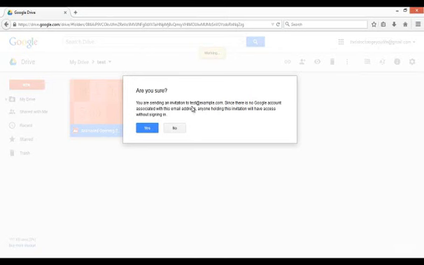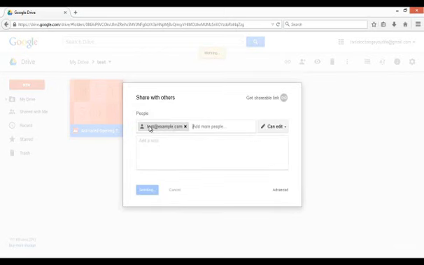It tells you that there's no Google account associated with this email address. So if you want to continue sending it, you must click on yes. So basically you can share files with people who don't have their own Gmail accounts. Okay, so that's quite handy, I'm sure you agree. And as you can see, it says that it's sending here. So fairly straightforward to share files on Google Drive, but let's just get out of this box here.